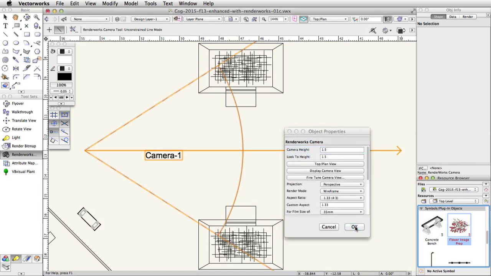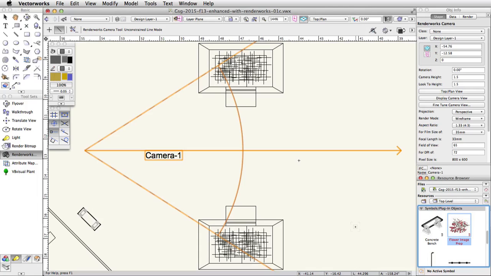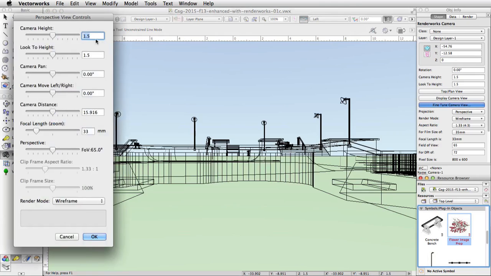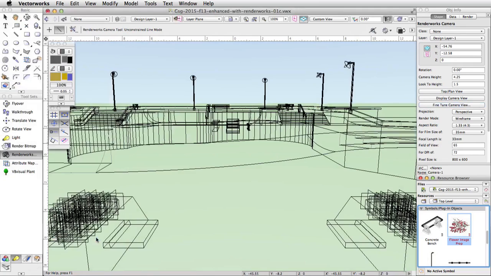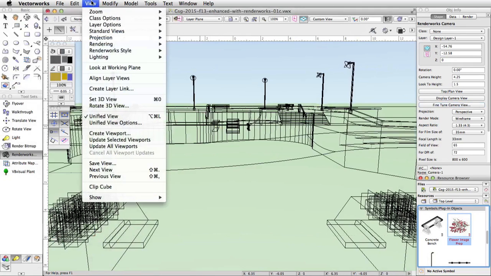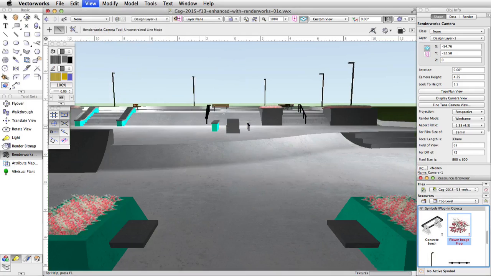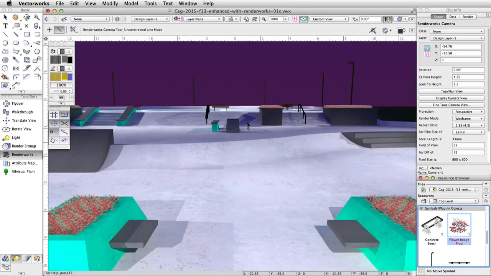Accept the defaults in the Object Properties dialog and click OK. In the Object Info palette, click Display Camera View. The view will change to show the view of the camera. Click the Fine-Tune Camera button in the Object Info palette, set the camera height to 4.25, and click OK. Finally, go to View, Renderworks Styles, Realistic Exterior, Night Final. This will render the view using a predefined Renderworks style. There are several Renderworks styles included with Renderworks. You can also create your own custom styles for your needs.